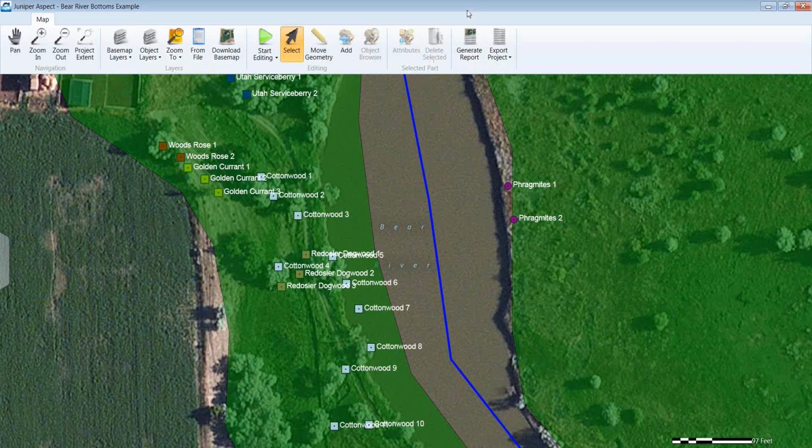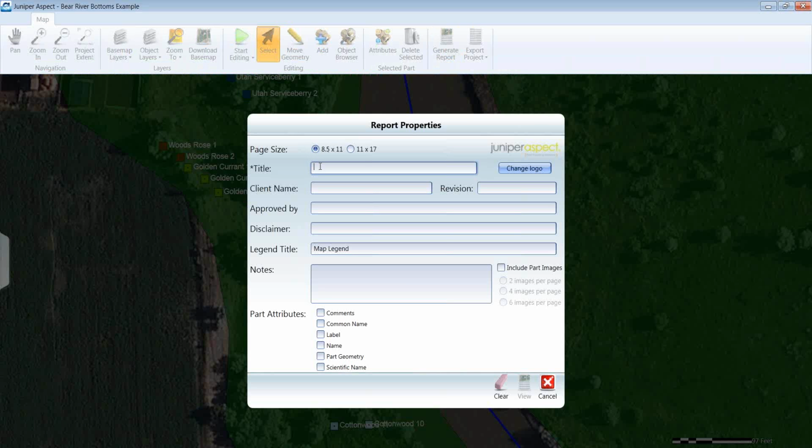So the two things to do with the map project here is generate a report. And this is where you make a report that you give to your clients or whoever you need. We'll just call this test. And I can include the images I took with the Mesa handheld unit with it. And I can also put on here what I want to show up in the report's list, the attributes. So I want to show labels and the common name. I don't care about this other stuff. I'm going to view the report. I can also change the logo of the report here to put whatever company logo you need on your report.